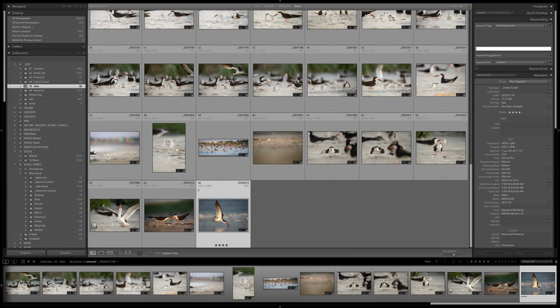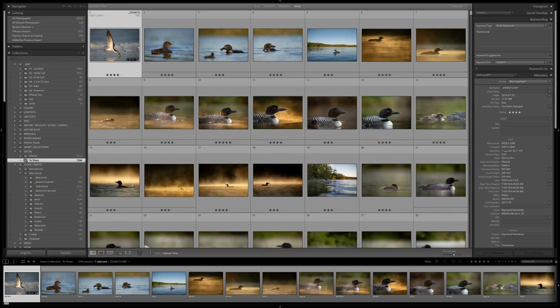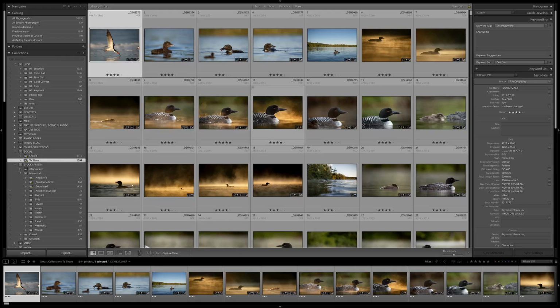You'll see I'm going to add a keyword right now called share social. When I add that keyword onto any photo or a collection, a set of photos, they automatically go into this social smart collection over here in the to share section. And these are all the photos I have. You can see there's a lot over the years that I just have deemed worthy at the time of editing that they were possibly worth sharing.